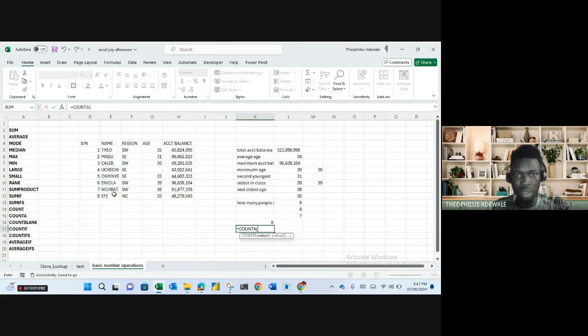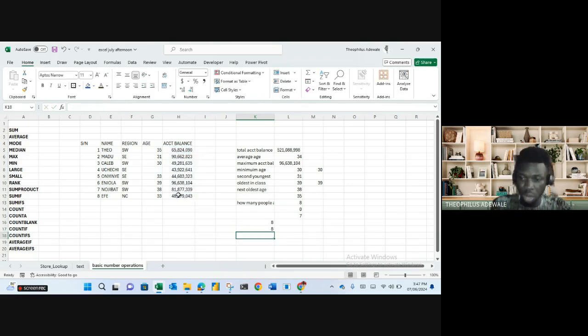Count A. Also 8. Now look at the last one. Count A. Here, it will give me 7. What can you deduce? Count A can count numbers. It can count text, but it does not count blanks.